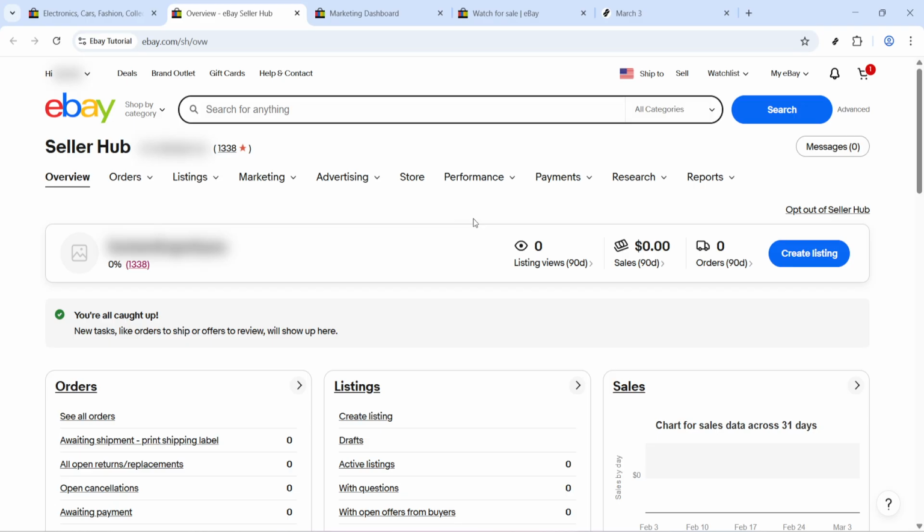Once you're in Seller Hub, look along the top navigation bar and click Marketing. This is your central spot for promotions, coupons, and other tools that help you drive traffic and conversions. If you manage a lot of items, consider bookmarking this page for faster access next time.